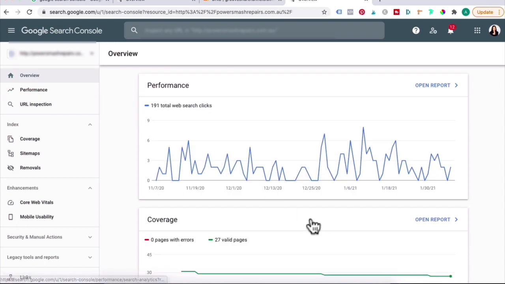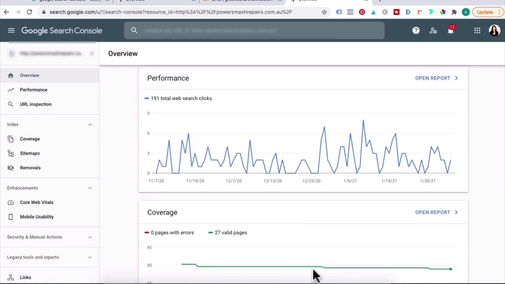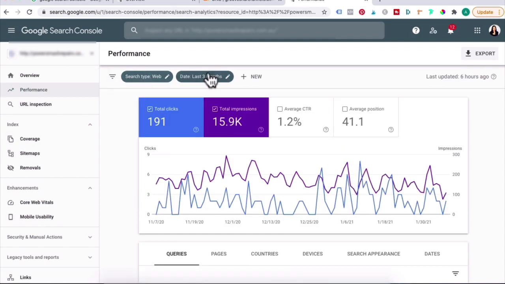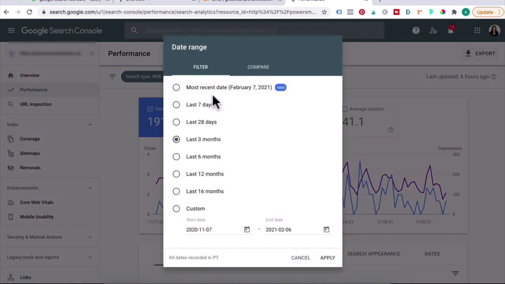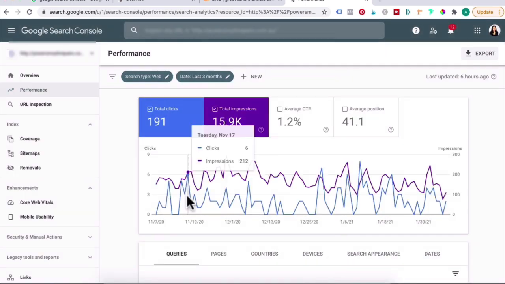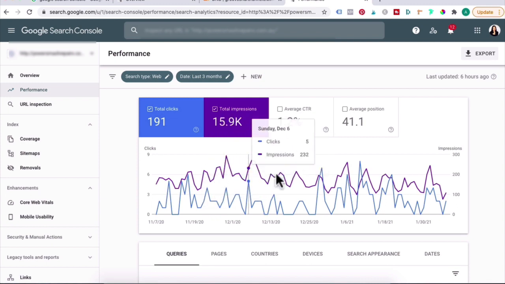Under Overview, it just gives you a quick snapshot of all the tabs under here, but we want to click on Performance. In Performance, you can set the time frame of the data that you like to see. So let's click on the pencil icon and you can set it at 28 days, 3 months, 6 months. I'm going to leave it at 3 months and click Apply. You will see a line chart here, which gives you the total number of clicks to your website and the total number of impressions, the purple line, i.e. the number of times your website was shown on Google over the last 3 months.